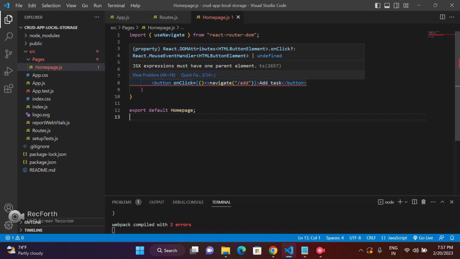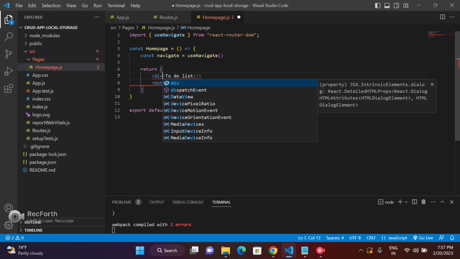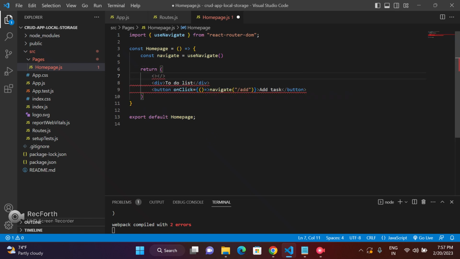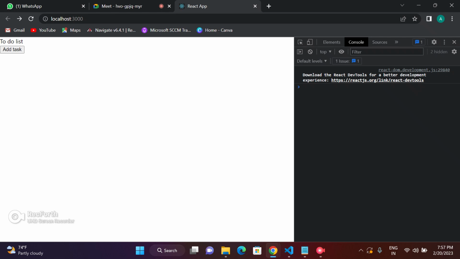And why are we getting this warning? Because we have two different things and we have not used a wrapper for that. So we will use a fragment for this parent. This is done. Add task. Fine.